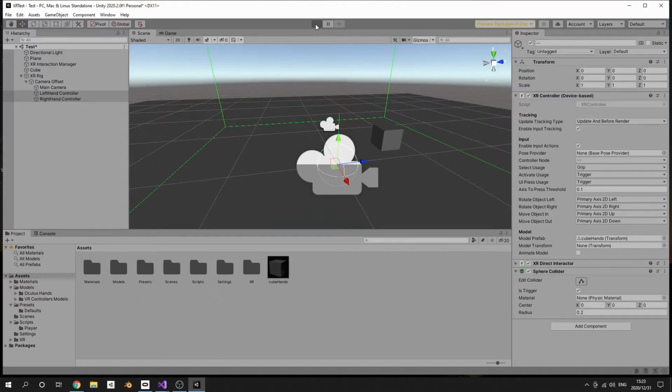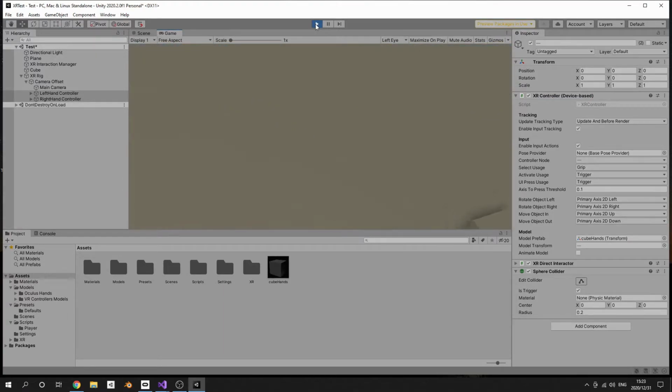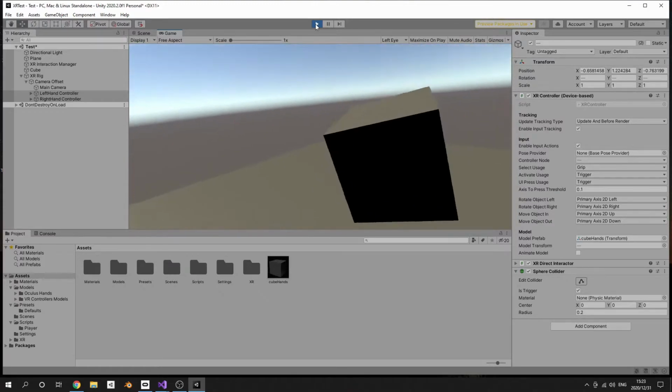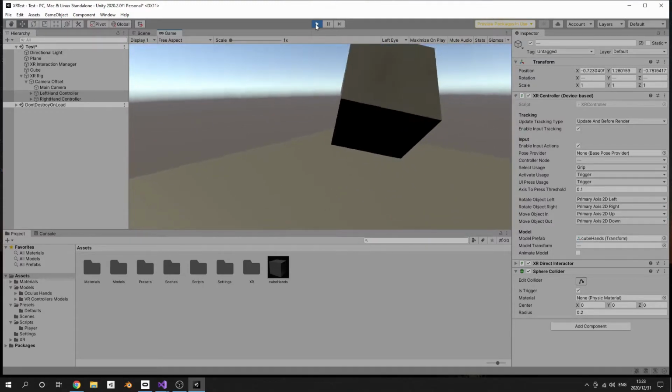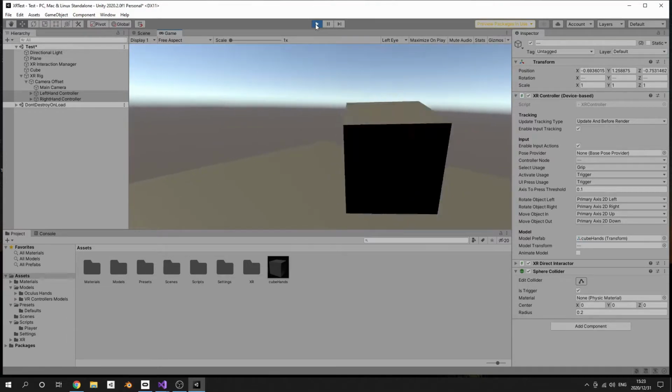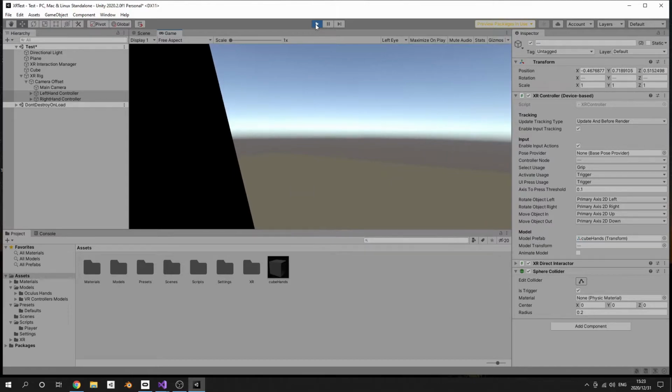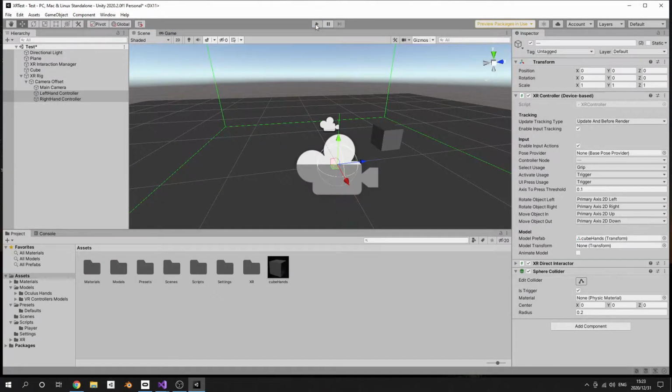Now if I grab my headset and press play, you would see basic cubes as hands. So that's the easiest way of making your virtual hands. It's not that hard because there's no scripts involved or anything like that. It's just to visualize where your hands are.